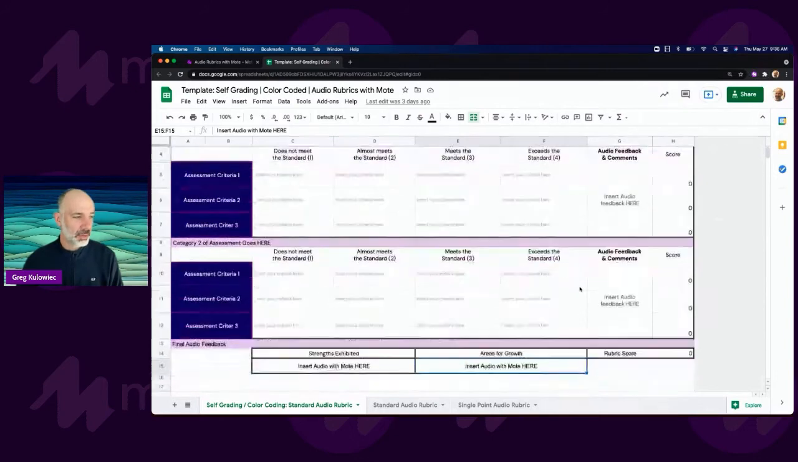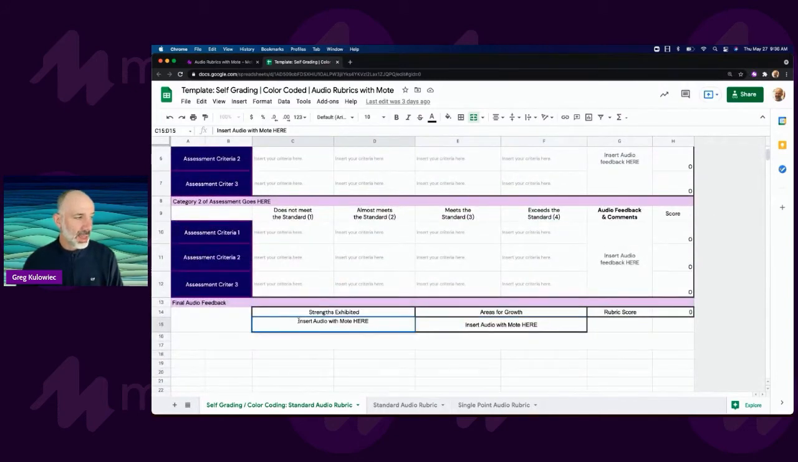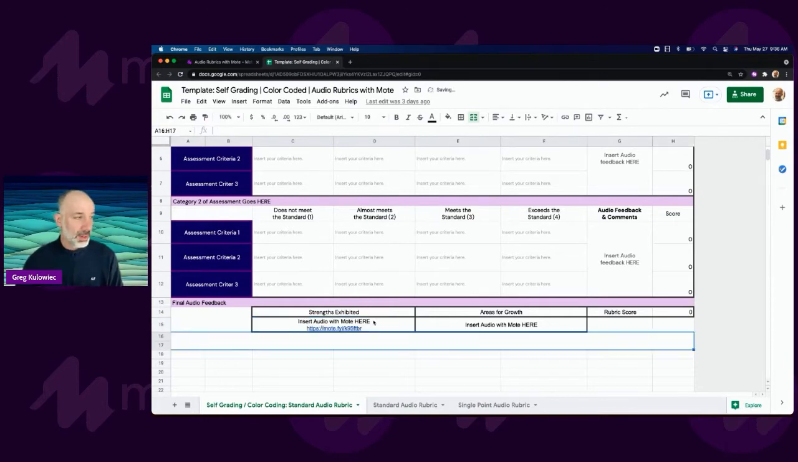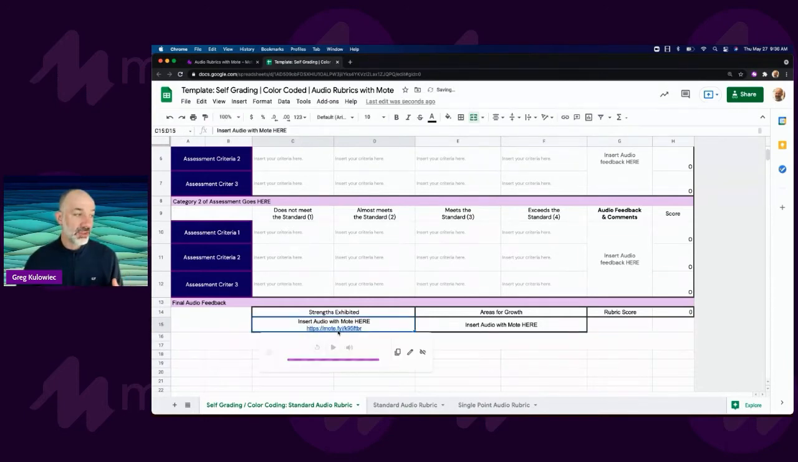And what I'm going to do now is scroll down a bit, highlight where it says insert Mote audio here, and I can make that text clickable by embedding the link. Or if I'm in a rush for time, no big deal. I can just simply embed my link right there. Now, here's the beauty of it.